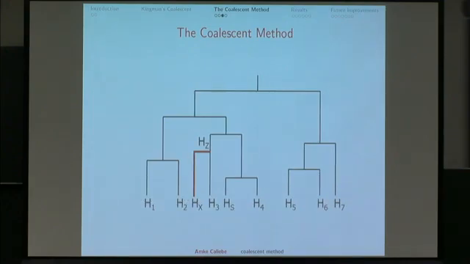Okay, so that is supposed to explain that. You simulate one coalescent tree. Let's suppose it looks like that. n in this case is 7. So we have H1, H2, H3, H4, 5, 6, and 7. And also we have here the haplotype of the trace or of the suspect.